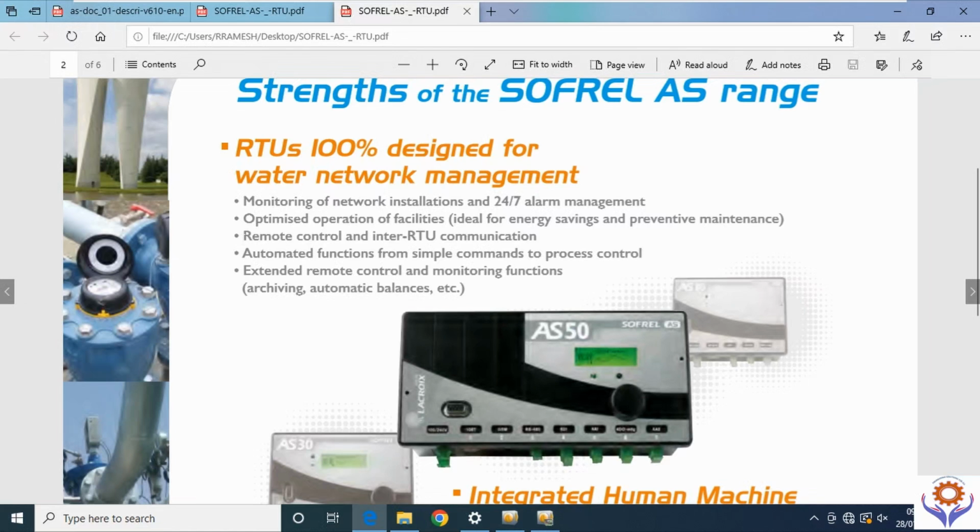Okay, and also the main functionality of this one is energy savings and preventive maintenance, and also these RTUs will communicate between the interconnection of the RTUs as well as remotely to the SCADA systems and other systems. Okay, and you can see the other functionalities.